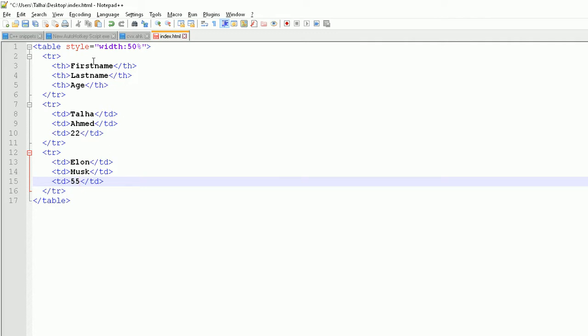Alright guys, in this video what we're gonna learn is how to define a table. Okay, the first thing is your table. You have to write your table tag and then define your width, that is equal to 50. Okay, I'm just gonna quickly close all these windows.